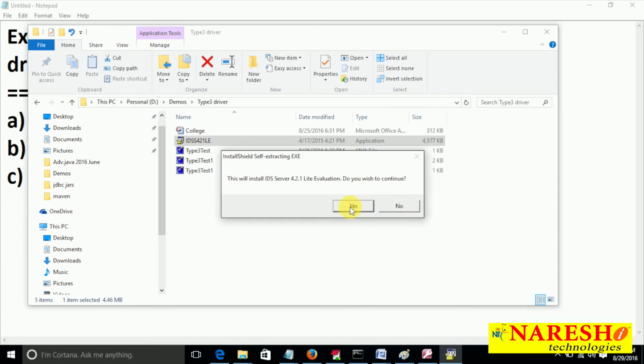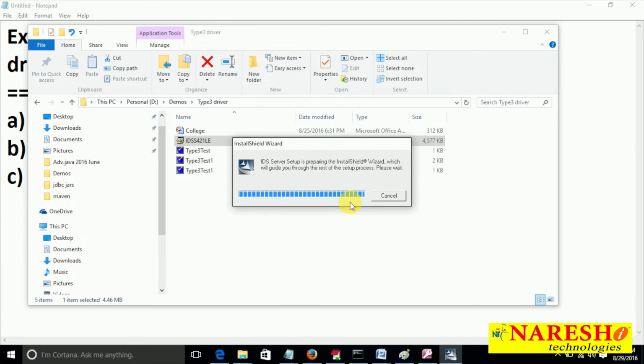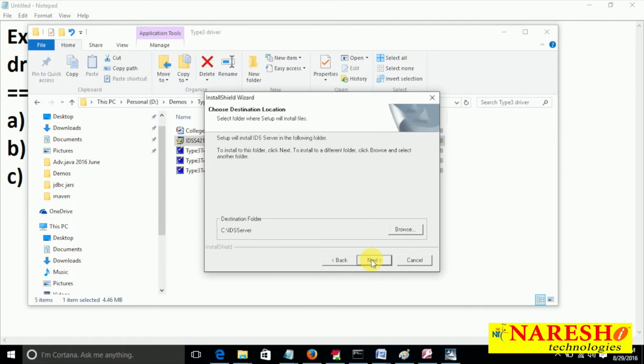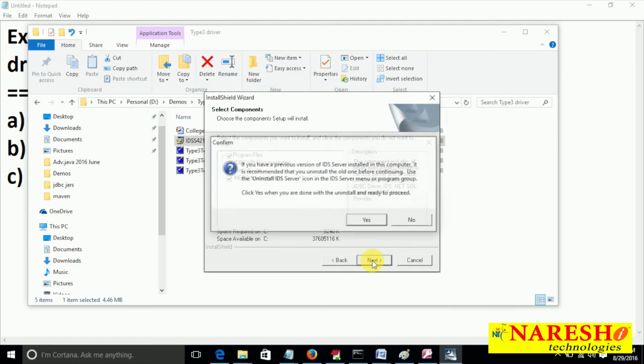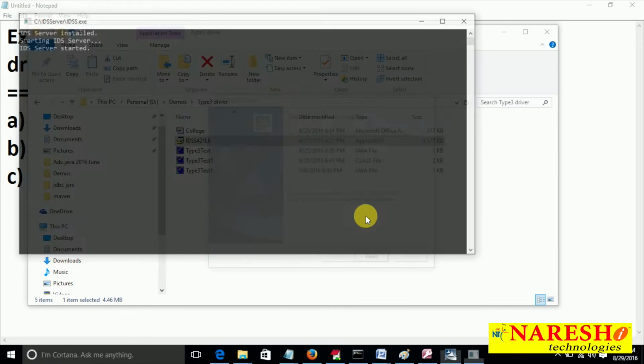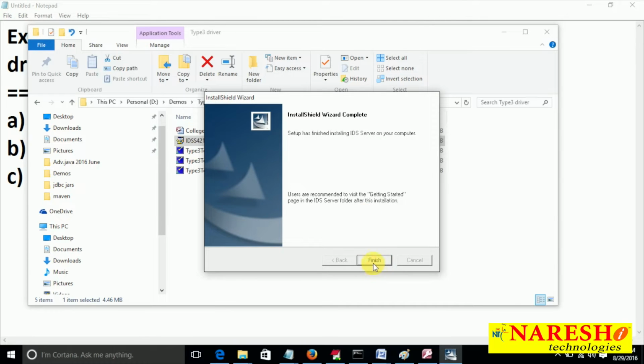Say yes. Say next. Say yes. Next. Next. Just complete the installation of IDS server. It does not take much time. It takes very few minutes to complete the installation of IDS server.